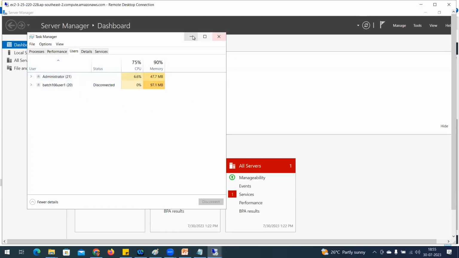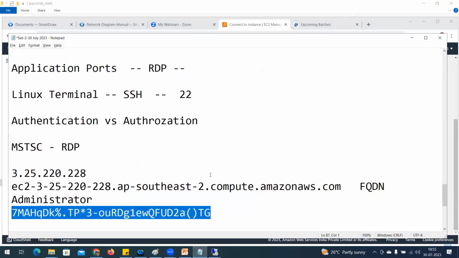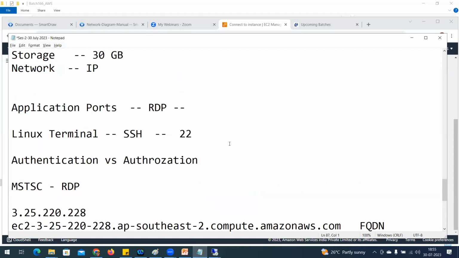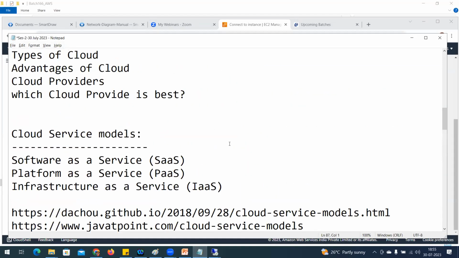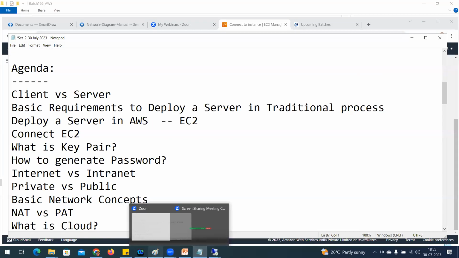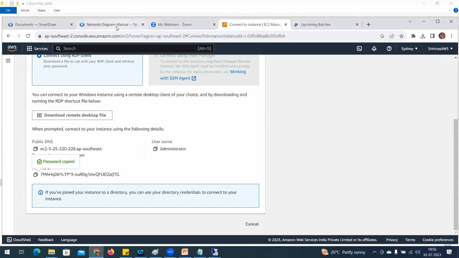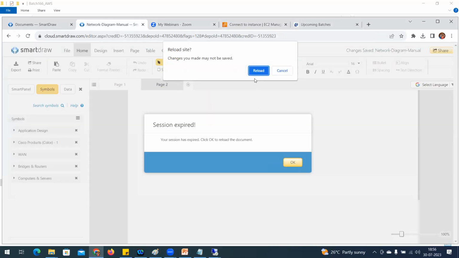Now I am going to close this. This is an EC2 instance deployment in the management console. Now I'm going to explain some theory topics. We know what a client versus server is. We already discussed this. I'm going to open the diagram to showcase some information.